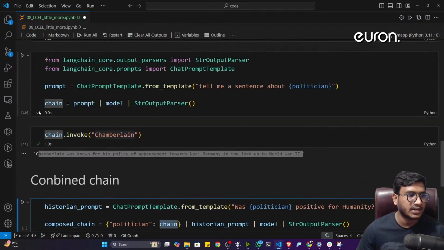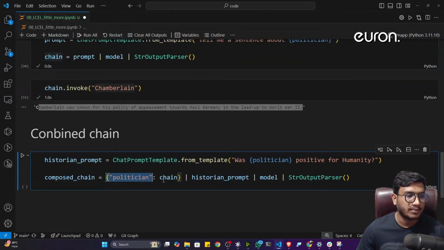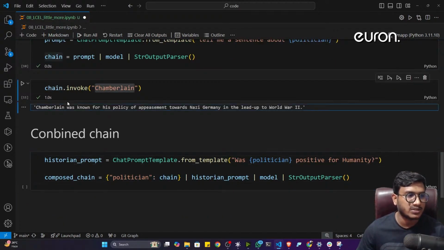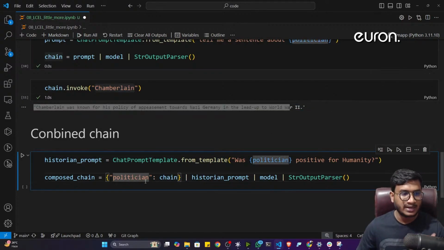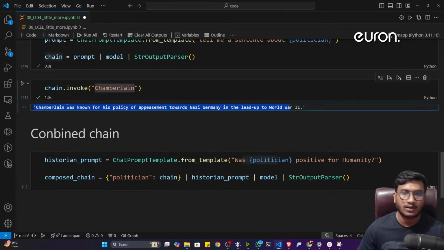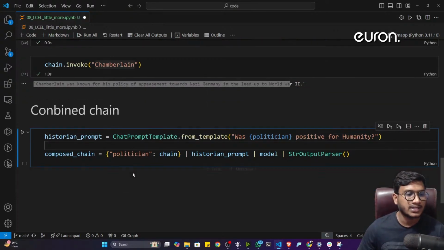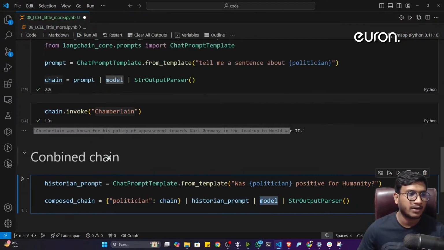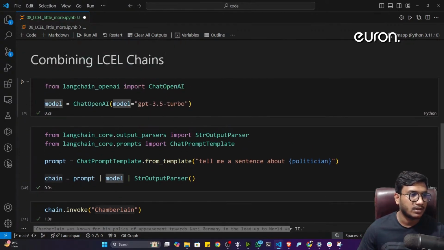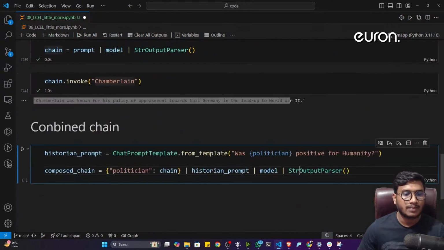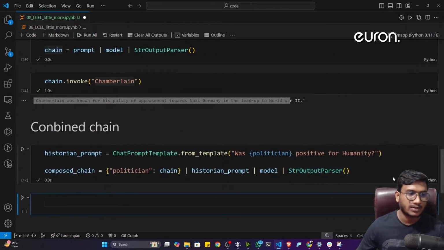You can see the chain I created previously. Here I'm giving it as input to the politician. That means whatever response I get from my previous chain, I'm giving as input to my next chain. And here I'm asking was the politician, that means the politician in the response I was getting, positive for the humanity or not. The second chain will identify that. First we give the first chain, then the historian prompt, the new prompt I have created. Then again I'm giving the model I have defined, then the output parser. Now see, if I execute, what will happen.